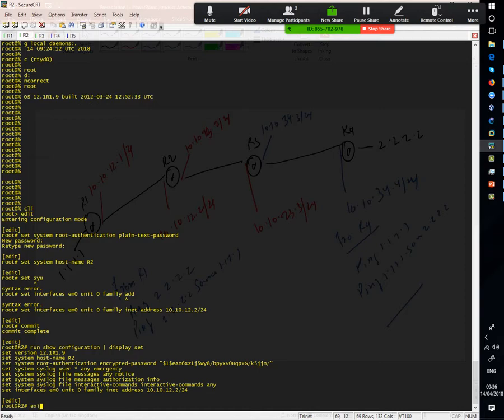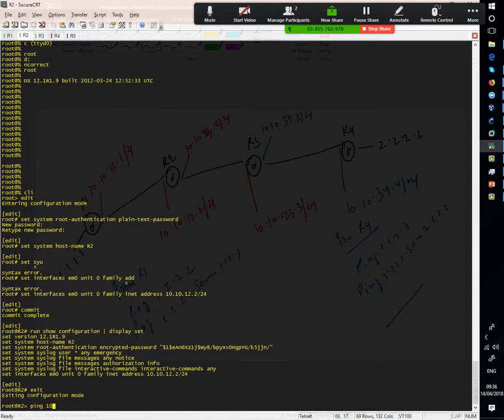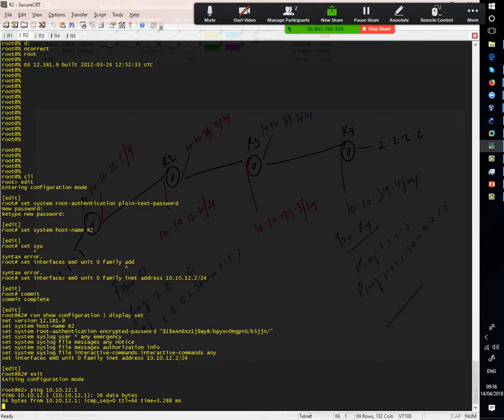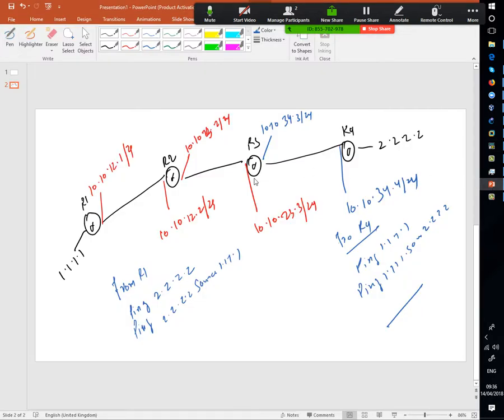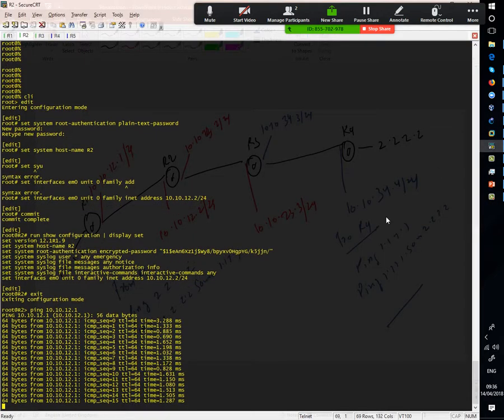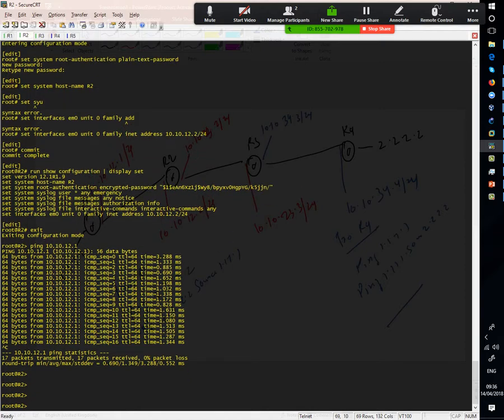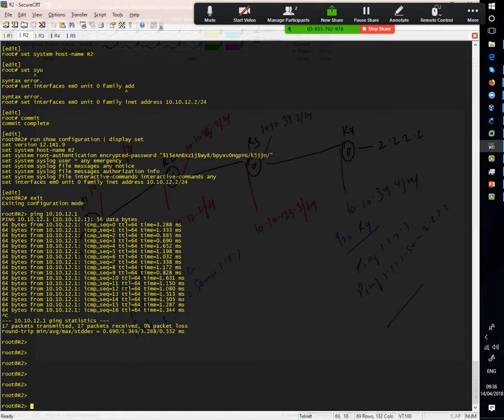So let's ping. We are able to ping router 1. So if I see my topology, this connectivity is working fine now between R1 and R2. Now let's move to R2 to R3. I need to configure the interface between R2 and R3.